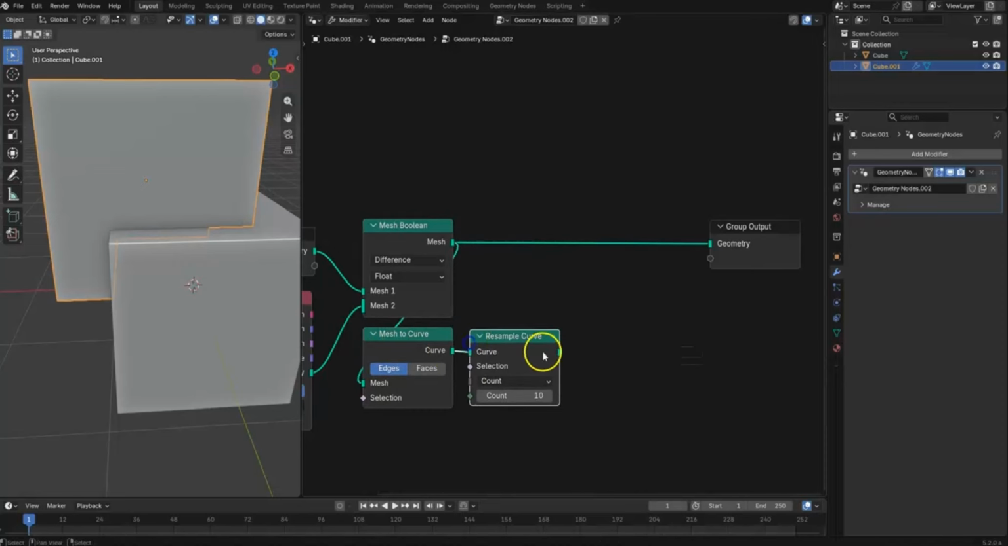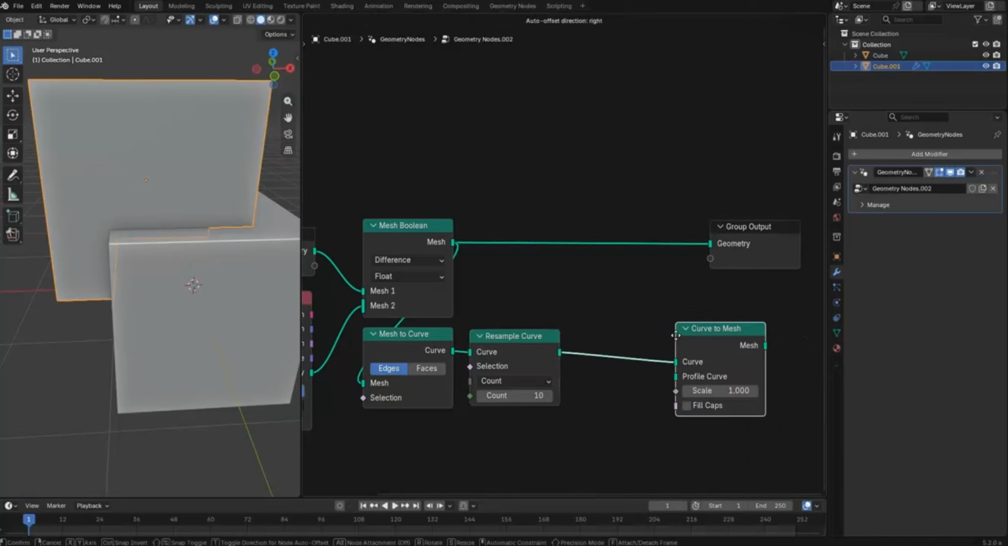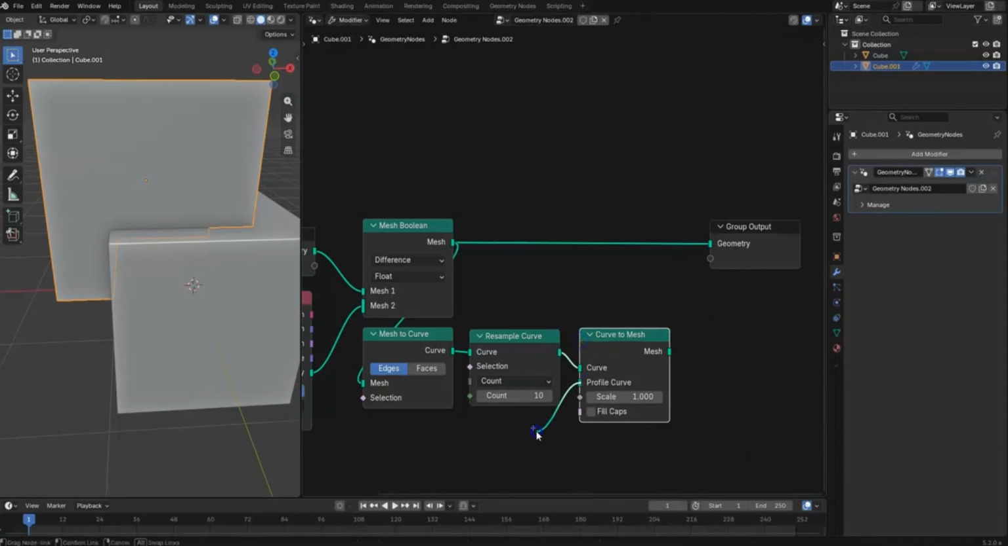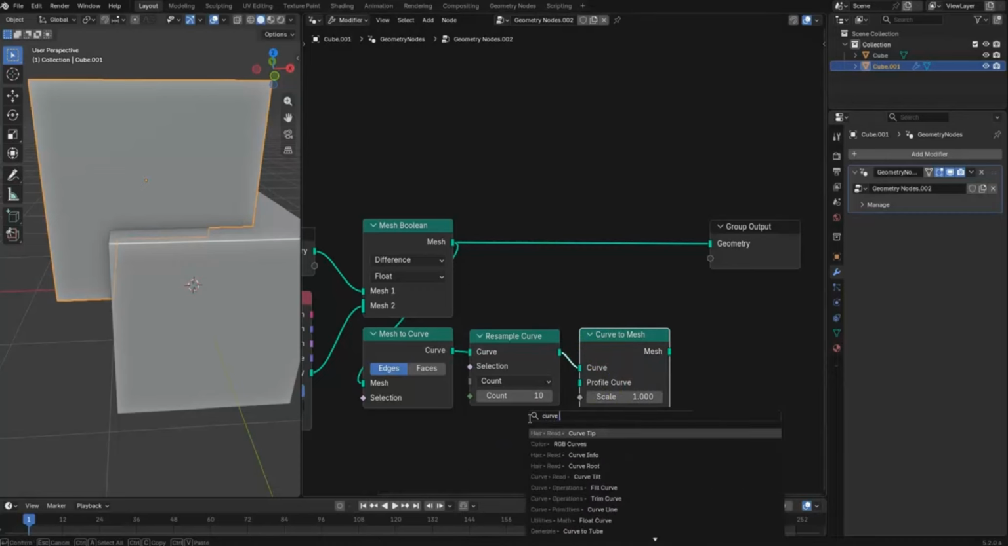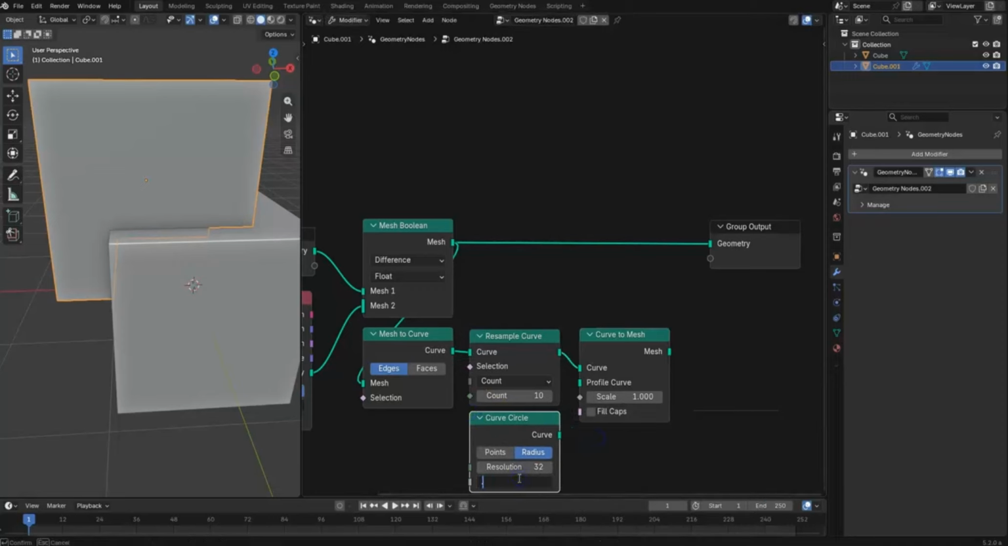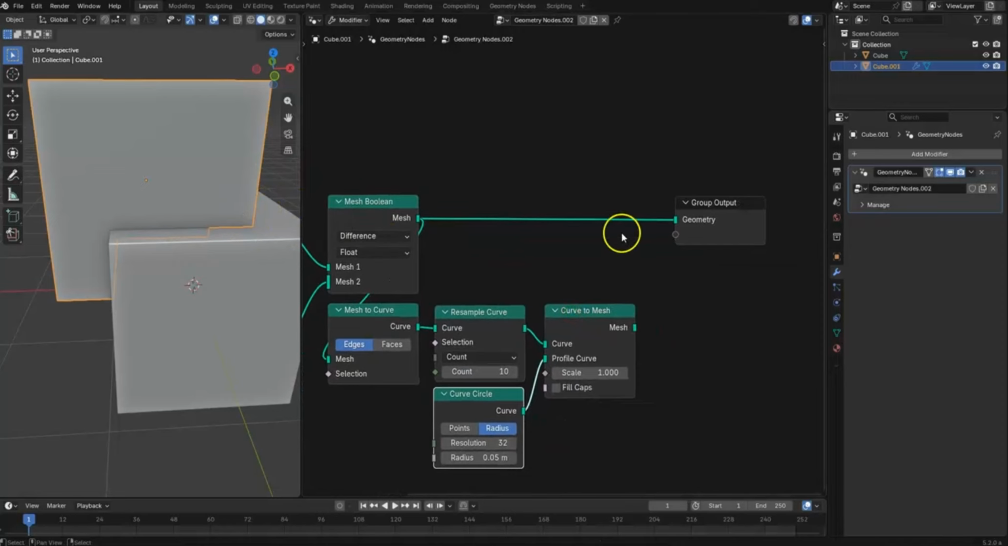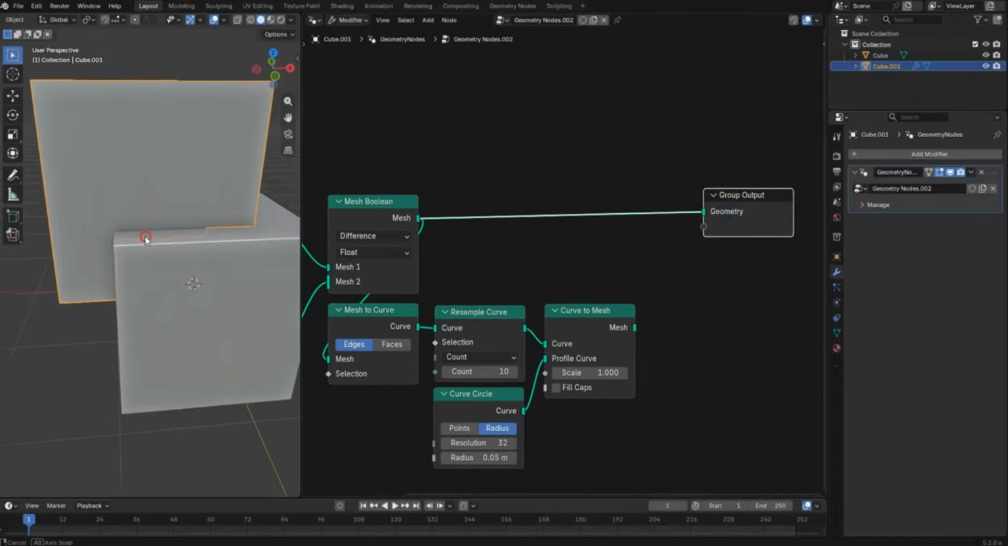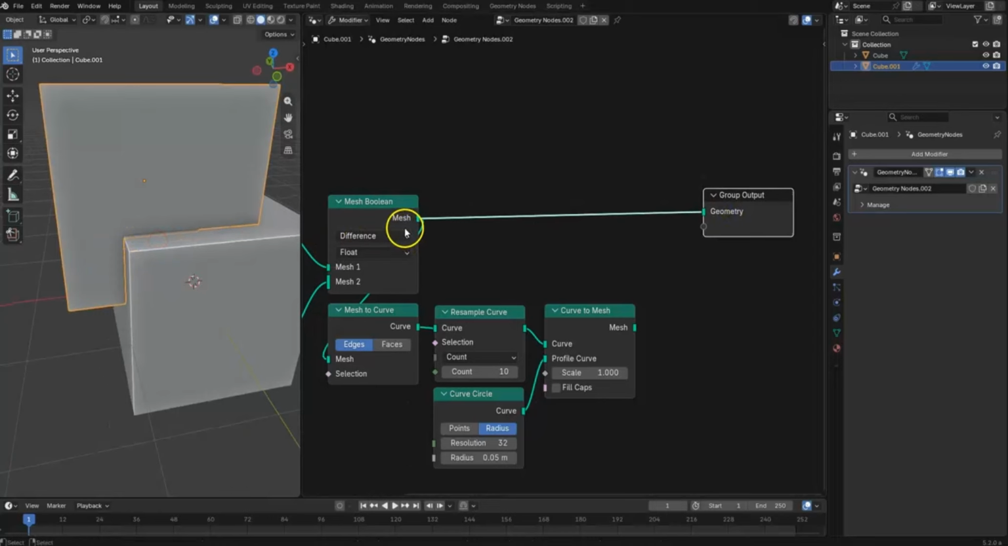resample, and then we want to do the obvious, which is going to be your curve to mesh. And when you've got this set up, you need a profile, but I don't like to just drag it and auto connect it because it's heavy on resources. So you can type in curve circle, and then you can drop the radius to something like 0.05, and then you can plug it in. And when you do that, you won't have as much resource draw immediately.